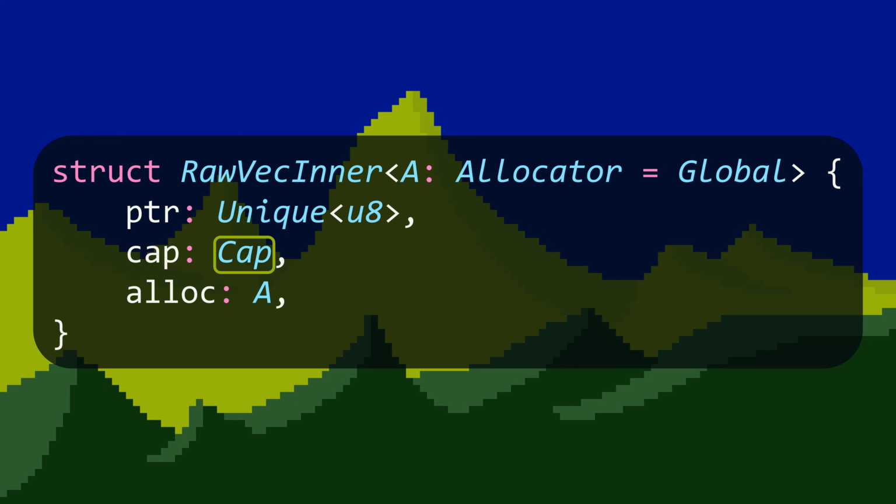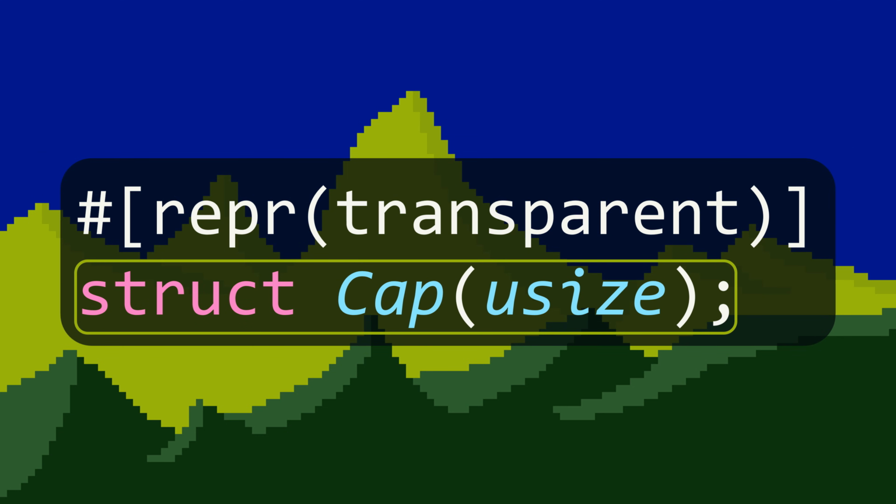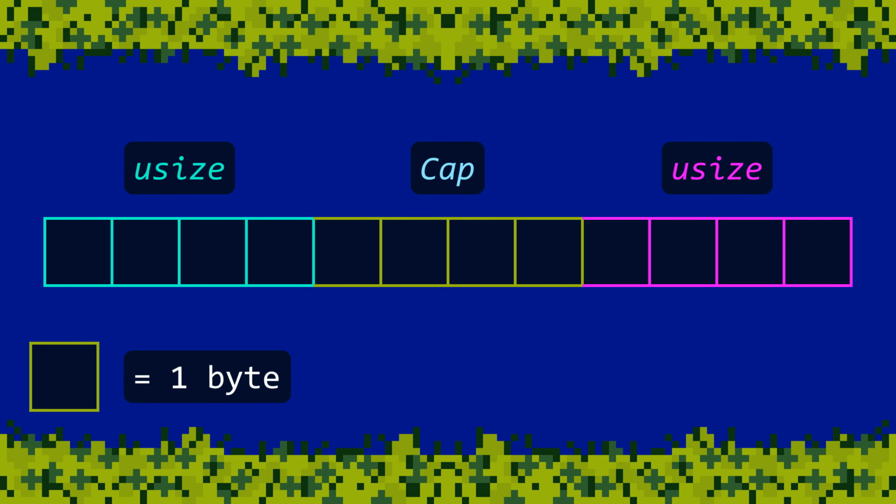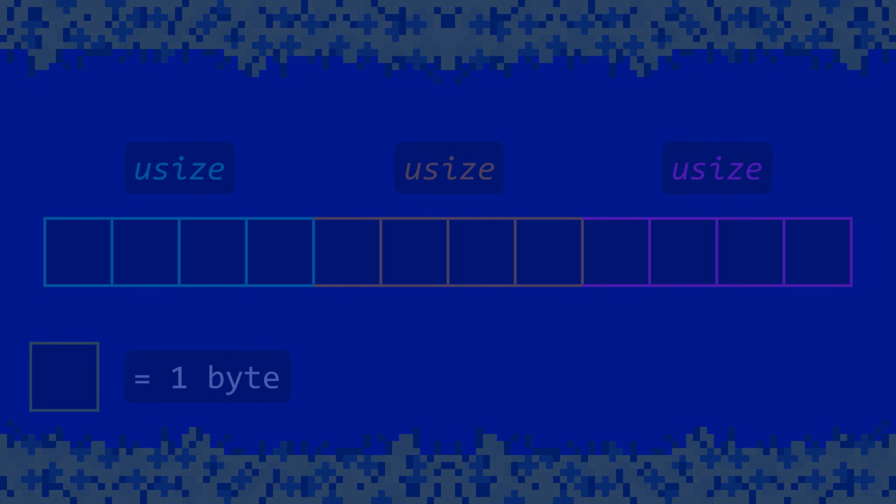Lastly, we have cap. All we need to know about cap for right now is that it's a transparent wrapper around a usize. We'll understand more about its specifics later. There's still plenty of video left. Since cap is just a usize, we can replace cap with usize. So now we just have three usize values which represent the entire structure of Vec.